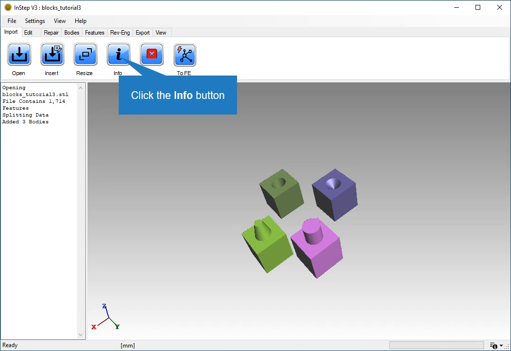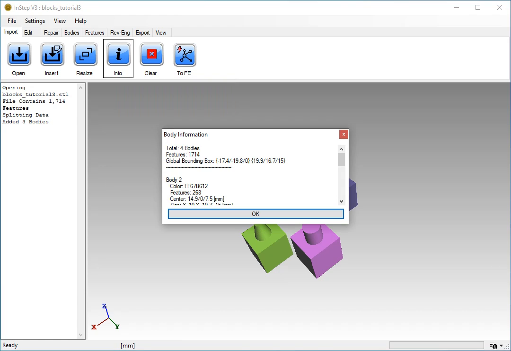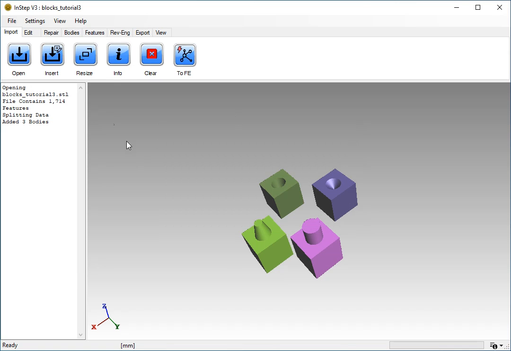To get more information about the bodies, click the Info button. This will tell you how many bodies and the total number of features. This also provides the size of the box that can hold all bodies. Now switch to the Bodies tab.